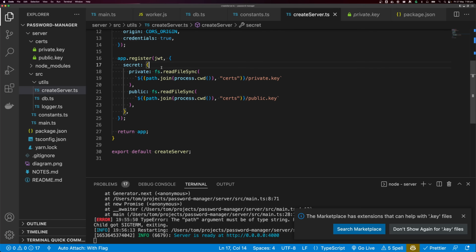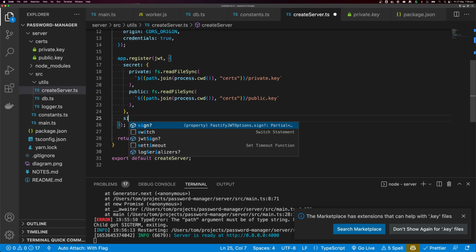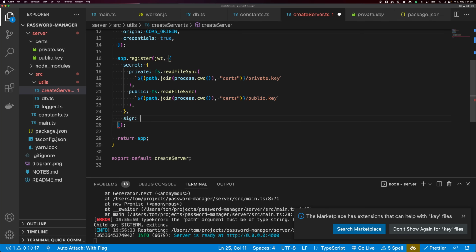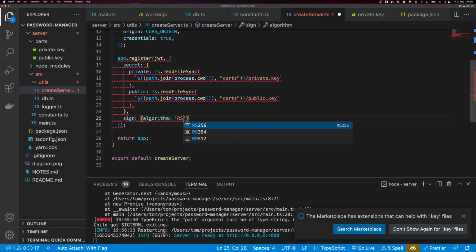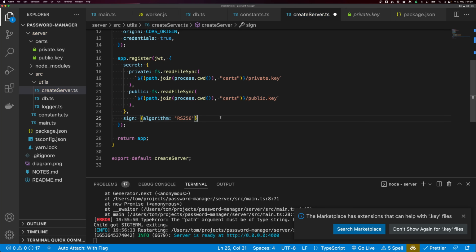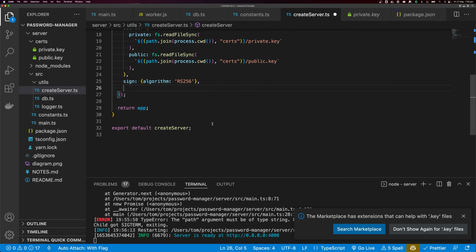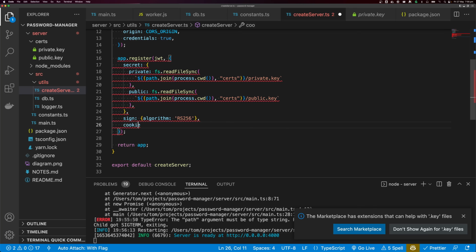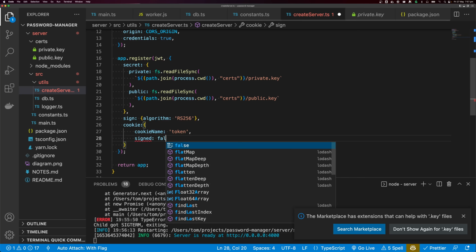So after our secret object, we need to give this another property called sign. And we need to specify the algorithm we're going to use. So I can say algorithm, and then this is going to be RS256. Next, we want to specify a cookie name that JWT is going to be able to look into to find our JWT. So I can say cookie name, and this is going to be token. You can call this whatever you like. You can call it JWT, you can call it access token, something like that. And next, I want to set signed to false.